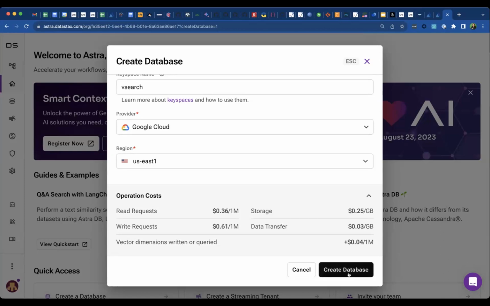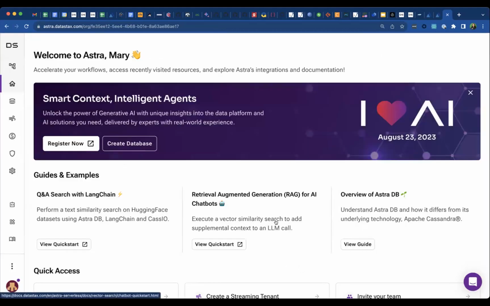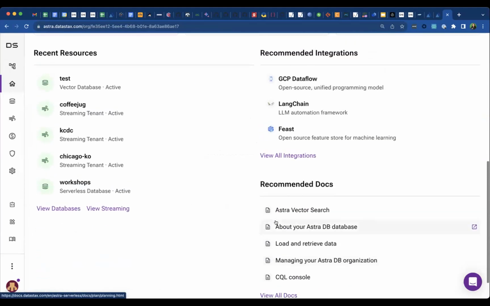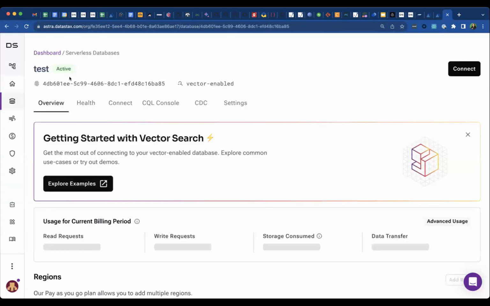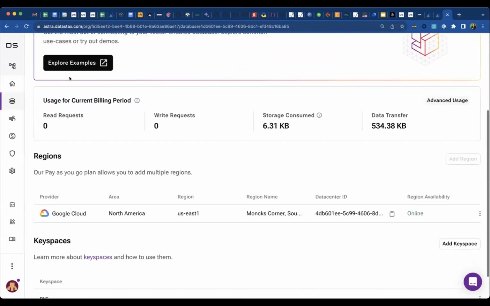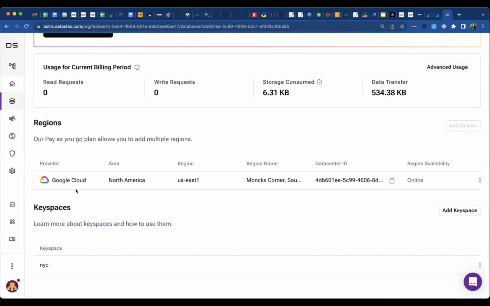So okay, now I create the database. Why is it taking so long? I think it could be because I already have a database. But if you look in here, I see this test database is already the vector database that I've created. You can see I also created one using GCP, in the US East region too, and the keyspace is NYC.